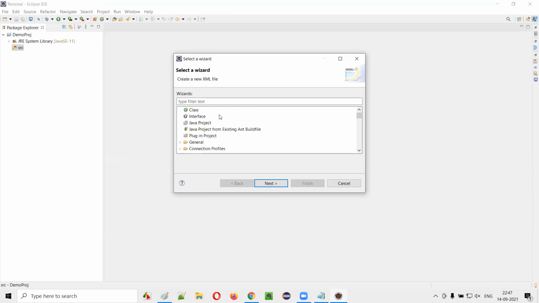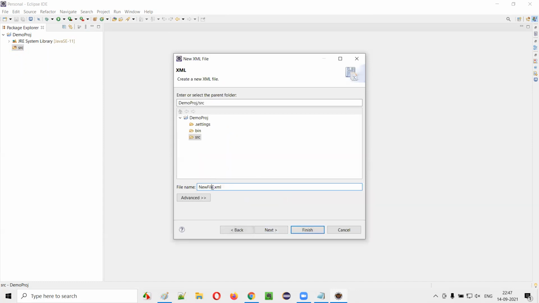In this list, whenever you land on the select a wizard, just scroll down to see the XML folder. Find out the XML folder, guys. Where is the XML folder? XML is a folder here. Okay, when you find the XML folder, expand this, and under that you will see XML file. Click on next, give the name.